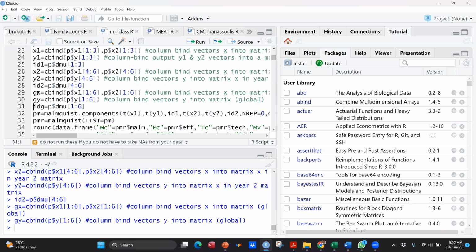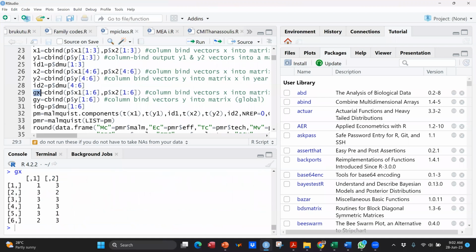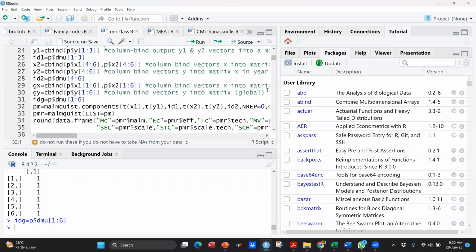So let me just show you what I mean by the global. This is a global input. This is a global output. Okay. That's it. You're done. Remember, we don't need a global here.